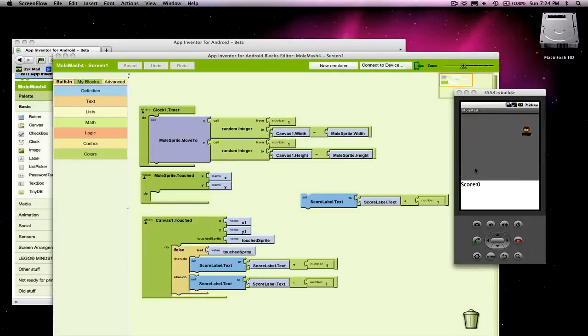All right, so we've got this MoleMash game, and if we click on the guy, we get a point. If we click off it, we lose a point. And that's how it works. But now let's make it so we actually have some energy, and we can lose that energy when they miss. So instead of taking away a point from the score, we'll lose energy.